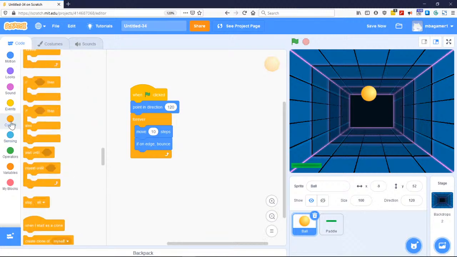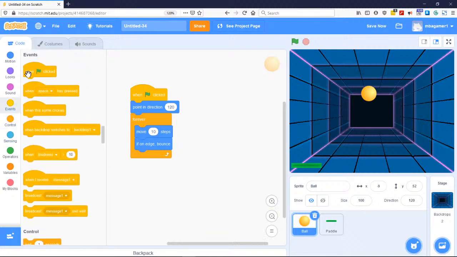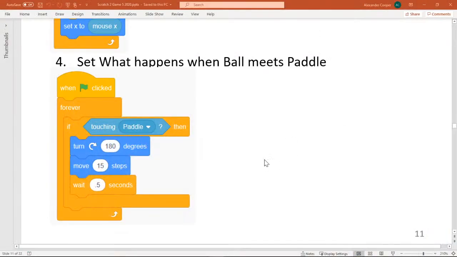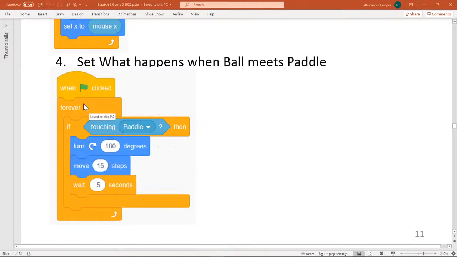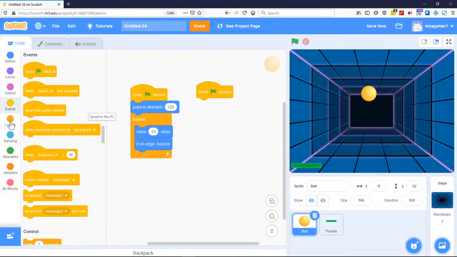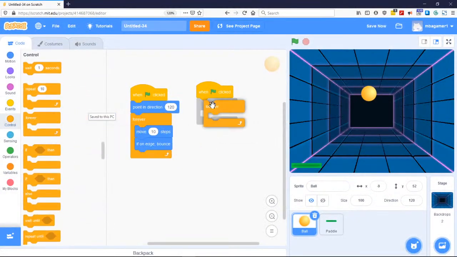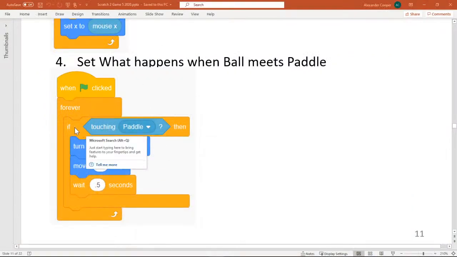Okay. Wait, hang on. Let me make sure I'm saying that right. Yeah, touching paddle. Okay. So that's right. We have to have this with the ball. So let's add a green flag, be our next code next to that. We want to add a forever. We want to add an if then.